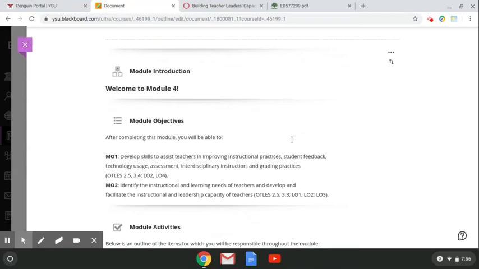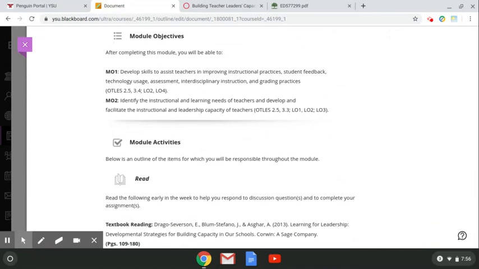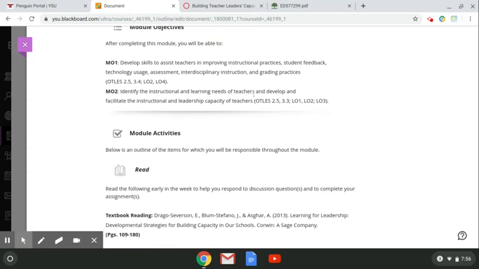So just want to give another quick flyover of Module 4 so you can see what's going to be expected, looking at some module objectives here. This first one we're going to spend some time with, looking at assisting teachers in improving instructional practices, student feedback, technology, assessment, interdisciplinary instruction, and grading practices, and also still working on this idea of facilitating instructional and leadership capacity of teachers.